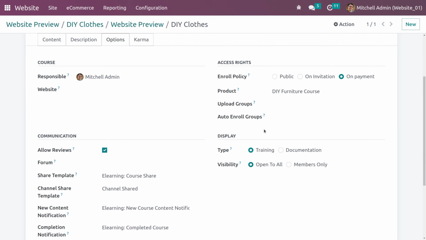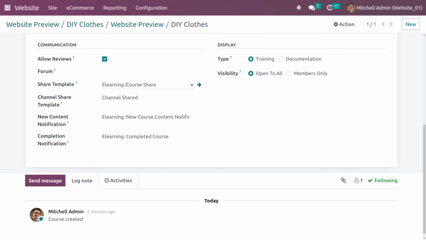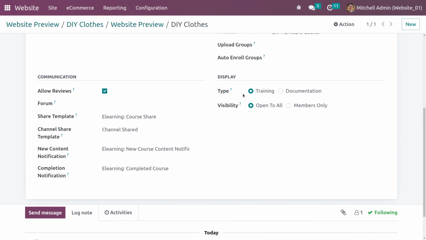Okay, so the next thing is the communications. Through this we can send mail to our users, so we can set the template for our mails and the display types. Training and documentation, if it is a training or documentation, and the visibility open to all of the members only.